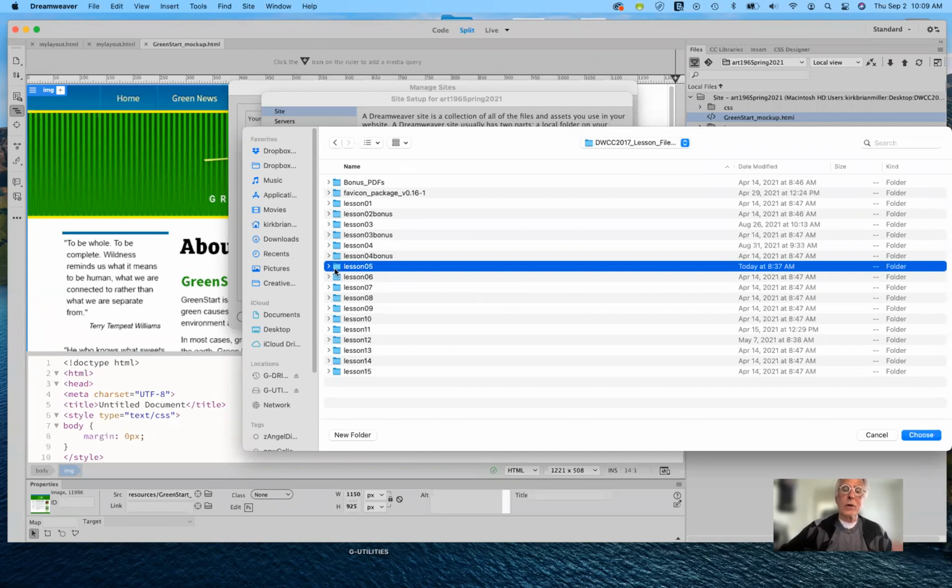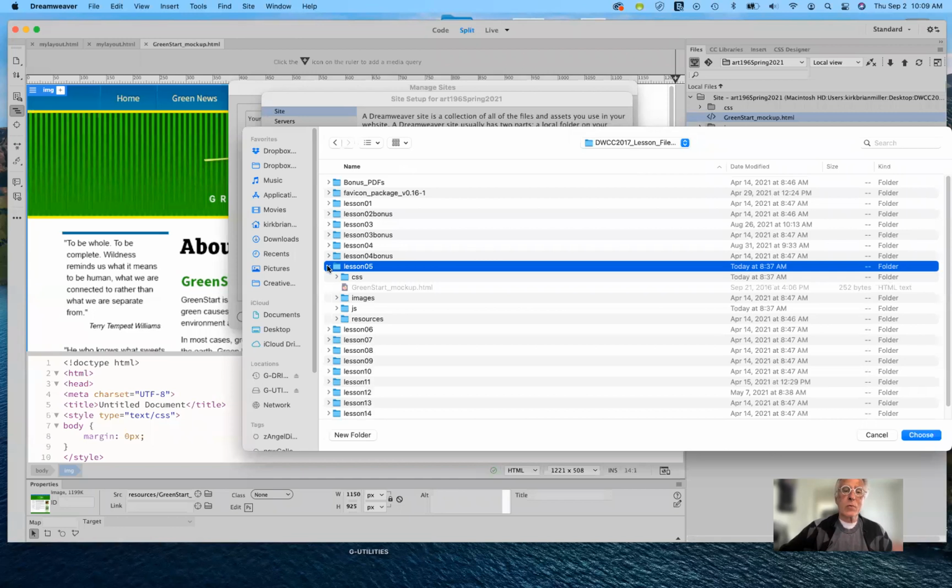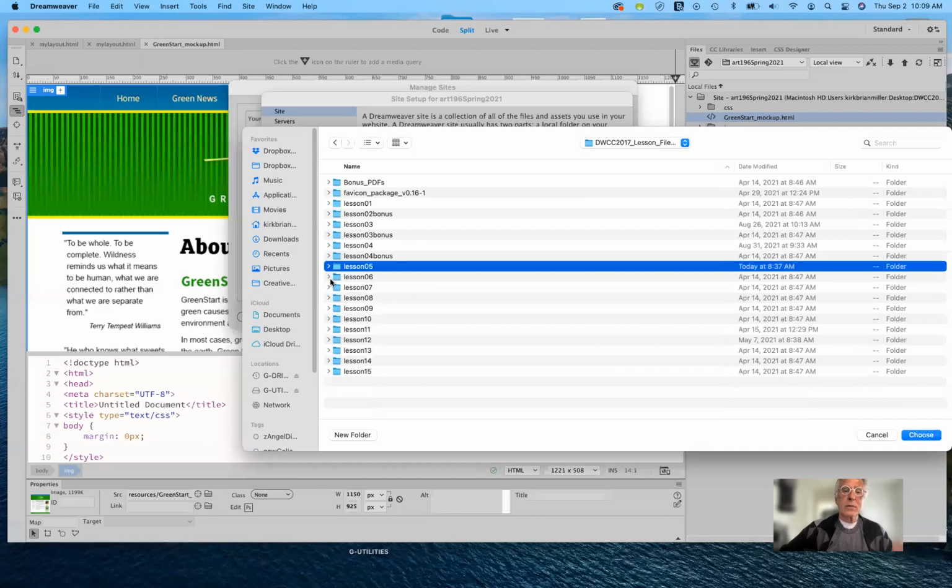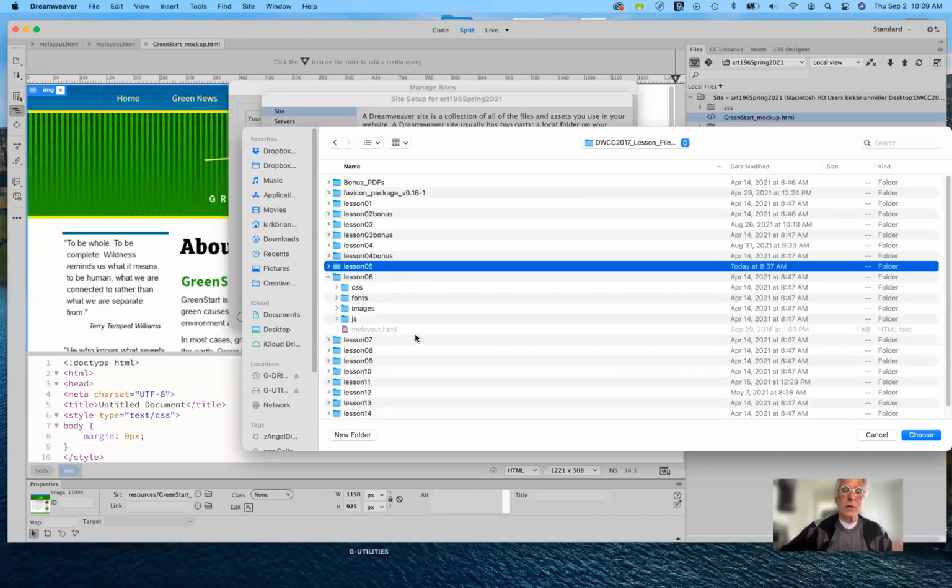There is a bit of redundancy in each of these. For example, when I twirl down, you'll see that it has its own CSS folder. It has an image folder. It has a JavaScript folder. It has a resource folder. And if I look at lesson 6, it looks almost identical, but they are considerably different.